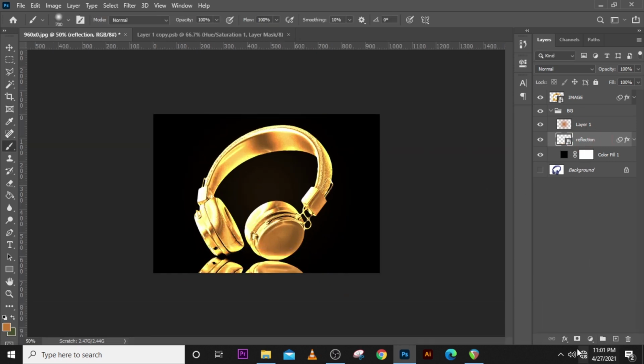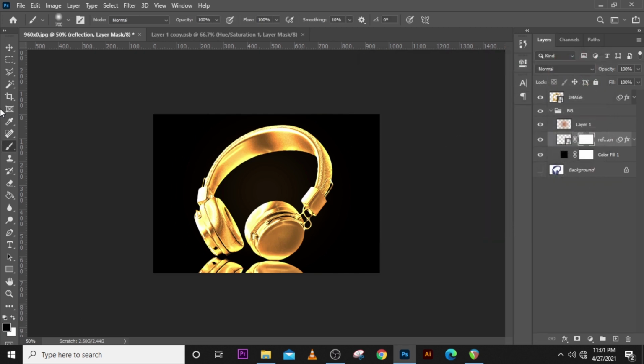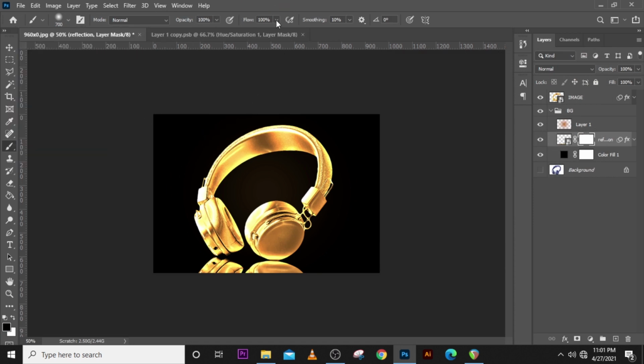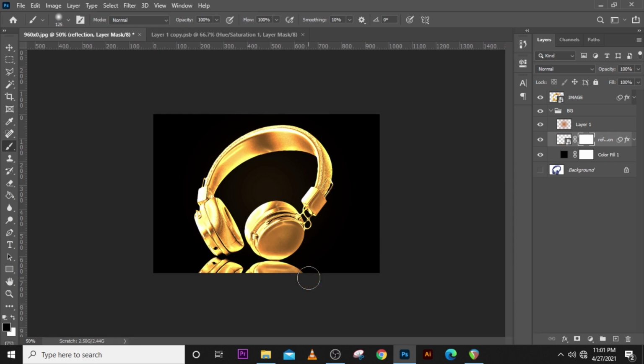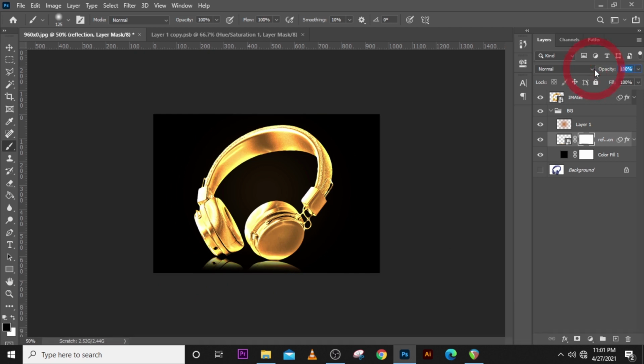Let's give it a mask and then set this to black. Make sure your brush is selected. Also, let's go here and set it to soft brush, opacity 100, flow 100, and let's reduce the size of the brush. Now, click here, hold Shift, and click here. Click there, hold Shift, and then click here. Let's reduce the opacity to 20.